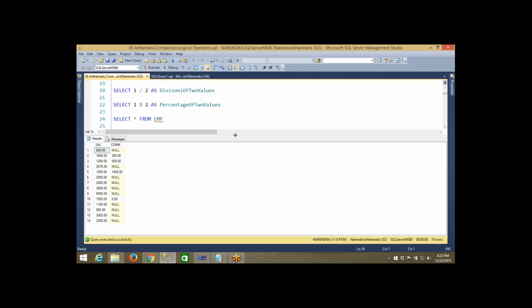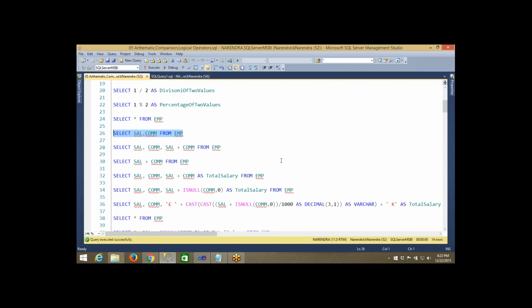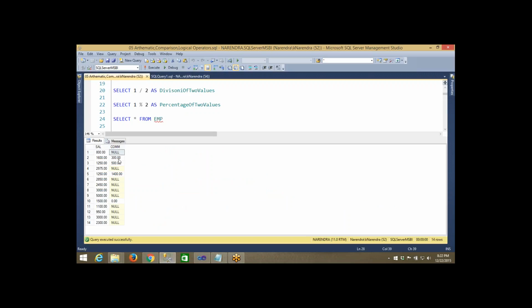Now my question is, if I add 800 plus null, what will be the output? I will give you the options. It's null, it's 0, it's 800, or it's an error. What will be the output? So we will execute and see what will happen. If it is 1600 plus 300, 1900, I know that, but we have some null values. We have to look into that very carefully.